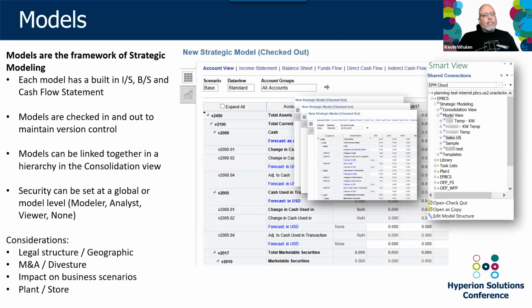So when you get into strategic modeling, you're going to see that the framework of it is based on models. If you think about a model, it's going to have a built-in income statement, balance sheet, and cash flow. They're permanently linked with accounting rules. You check models in and you check them out, so that two people aren't overwriting each other. And then you arrange them into a hierarchy in the consolidation view. I'll talk about that in a little bit.